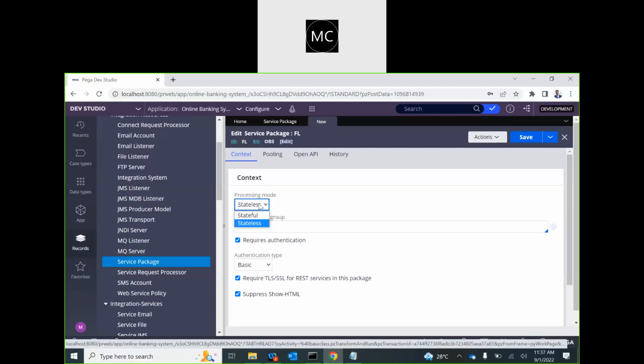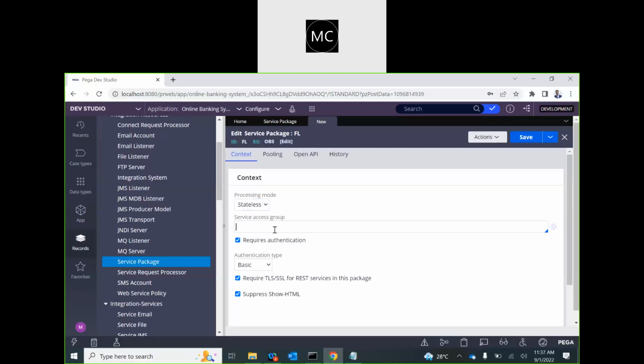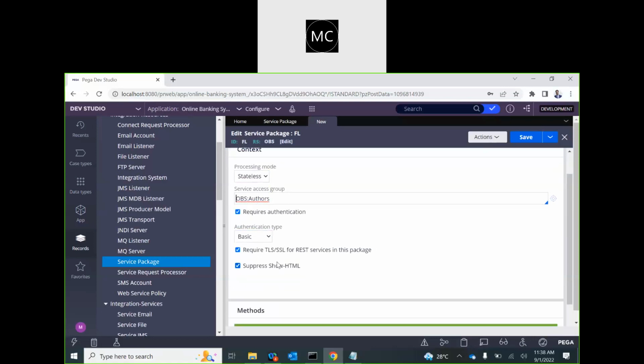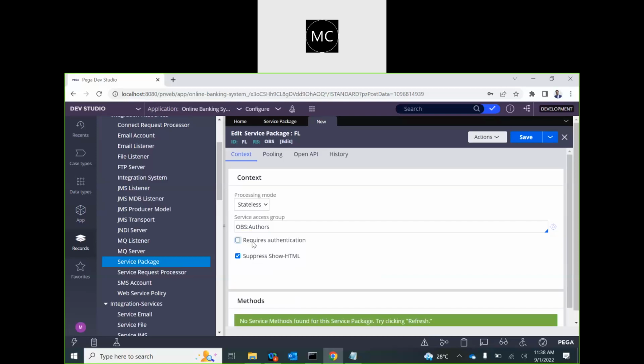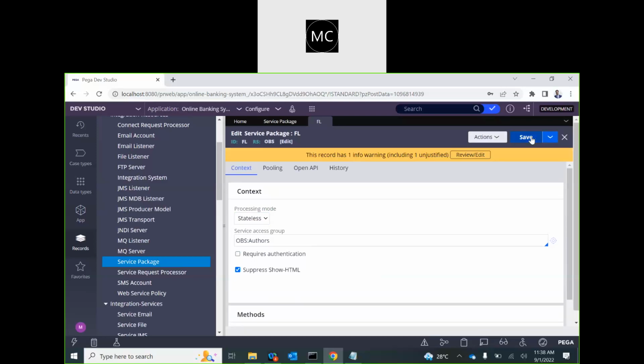It's going to have the stateless processing. We need to specify the access group which will be leveraged to process that. So at the moment I'm just going with the admin access. Requires authentication basic. So if you do that, we will have to pass the authentication, but that will be the topic of authentication session. So at the moment I'm just going to uncheck that. So no authentication is required. All right. So this package is created now. FL.